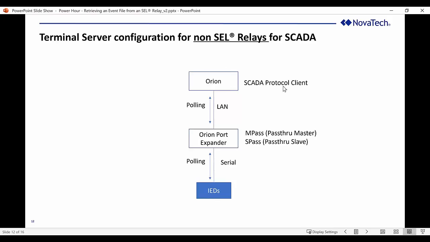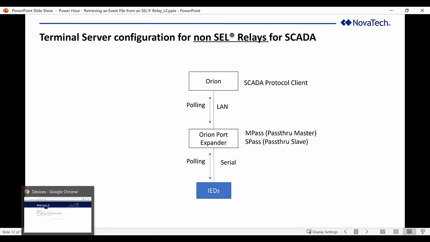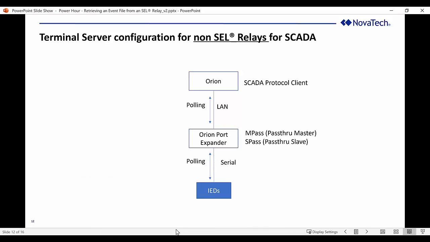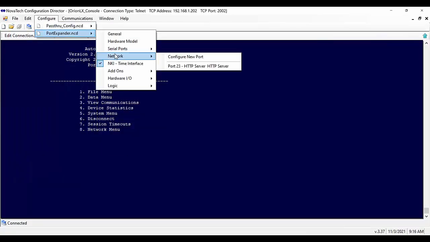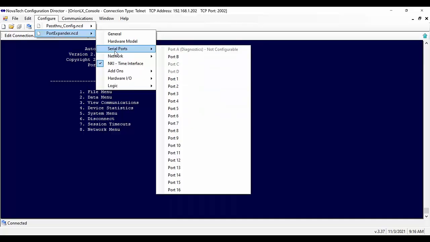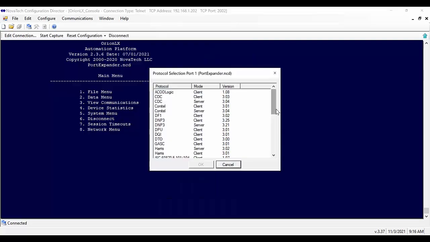So really on this Orion, you have any SCADA protocol, you can use your DNP, your SEL protocol, and so on. And on your port expander, you have your MPass and SPass, and we create them in a similar way to what we did before. So what I'm going to do is go through and create a port expander configuration. So I'm going to open my port expander file. I don't think I have anything configured on it yet. No. So going through the same exercise, we're going to create port 1. That's my port expander, port 1. We're going to do pass through client.